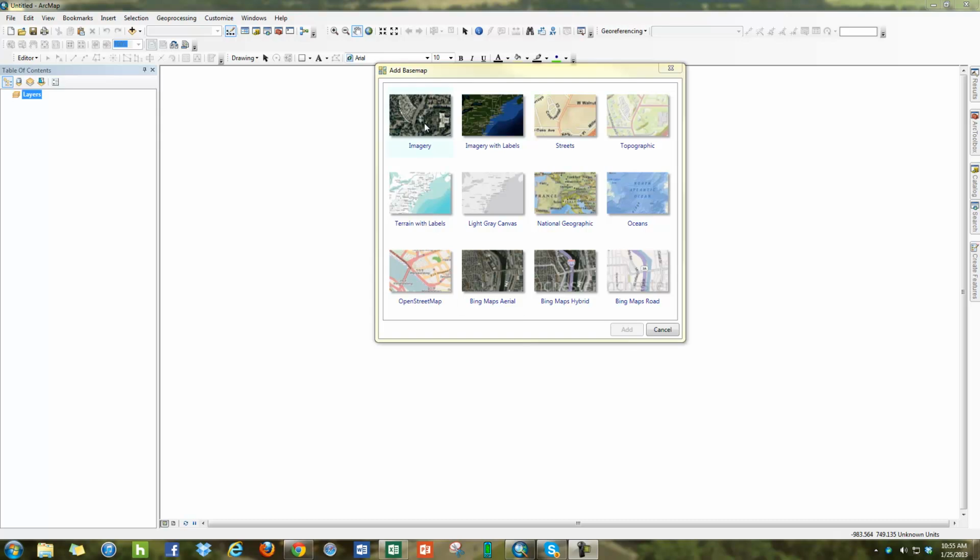Here you can see the different styles: imagery, imagery with labels, topographic, terrain, National Geographic, oceans, OpenStreetMap. The Bing Maps Aerial, Bing Maps Hybrid, and Bing Maps Road soon are going to require a product key in order to use them. They're not going to be freely available anymore. But imagery, I've had a lot of success with ESRI imagery. OpenStreetMap is a very nice detailed mapping service. So usually with these, or even with streets, these three here replace the Bing.